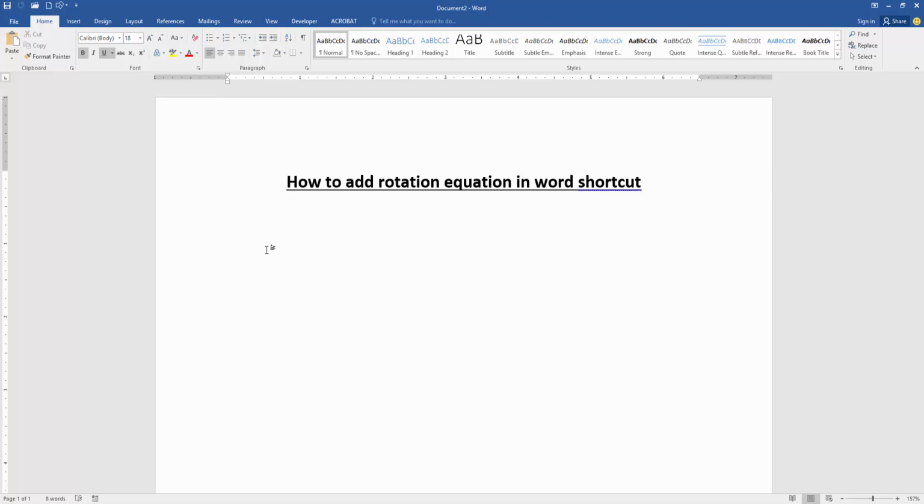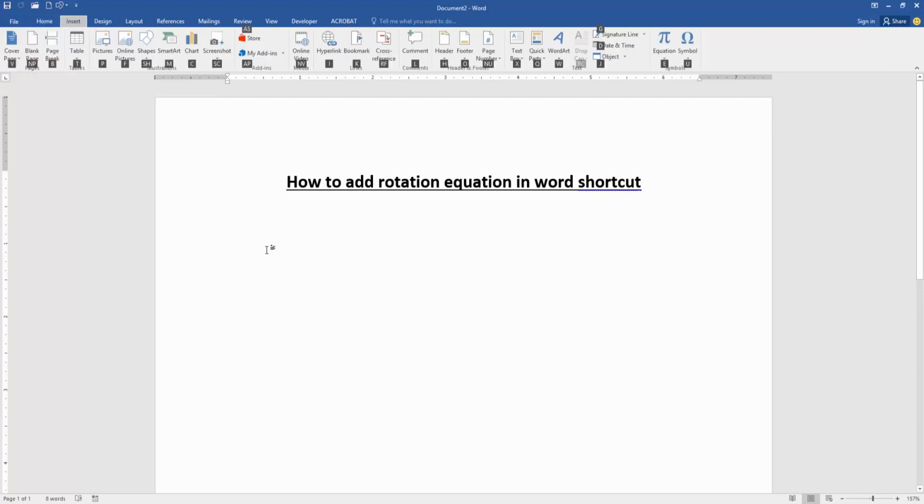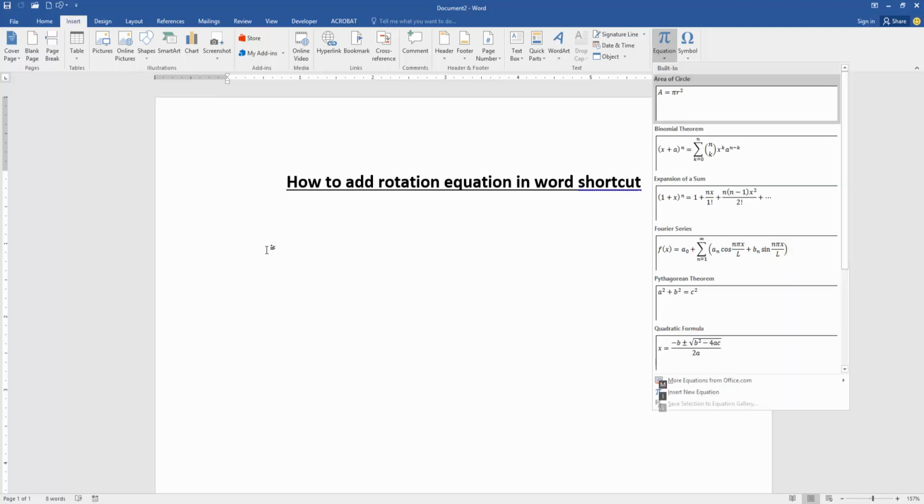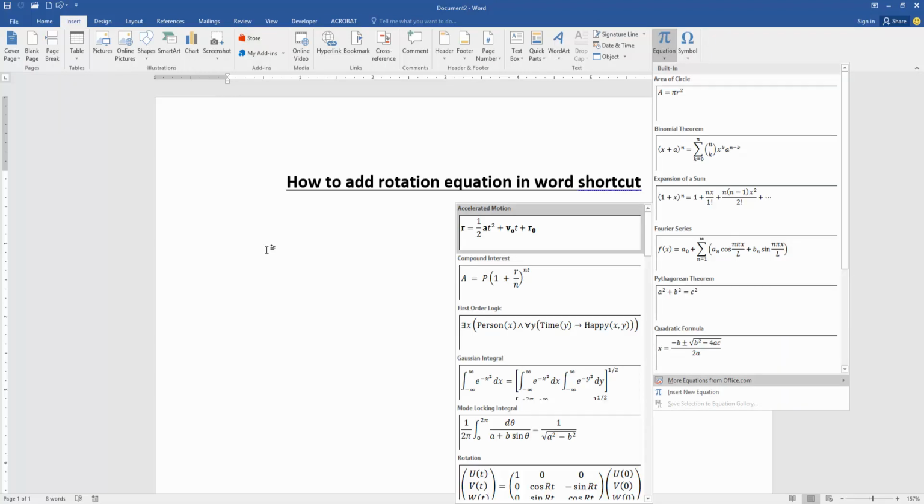Firstly, press Alt on our keyboard. Then press N. Then press E. Then press M. Then we can see here many equations. We find and select the rotation equation using the down arrow on our keyboard. Then press Enter on our keyboard.